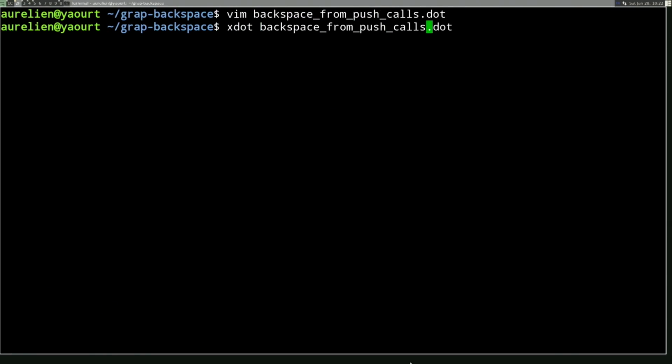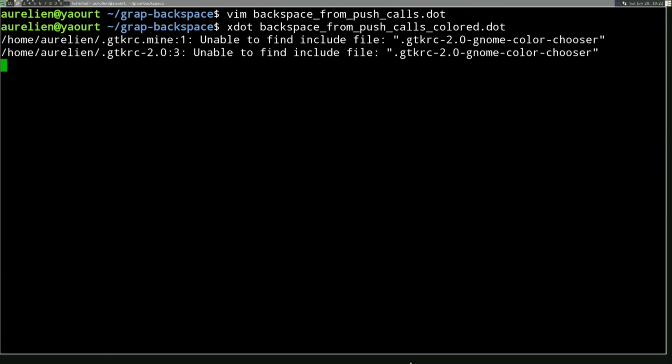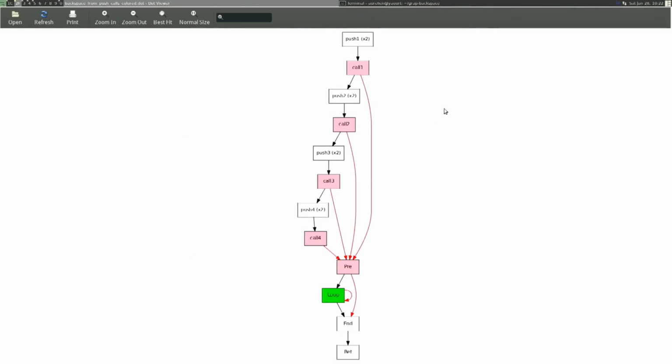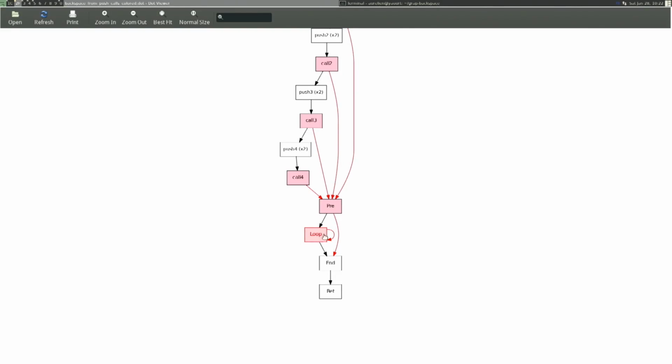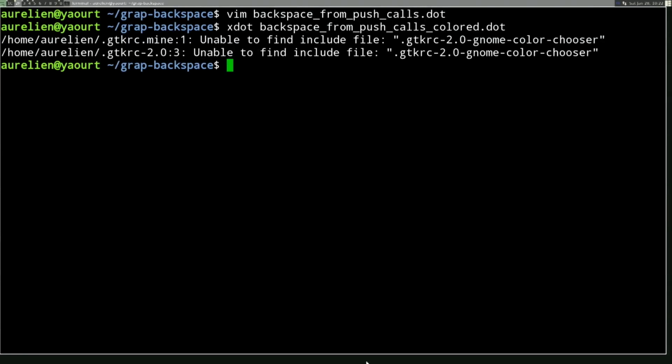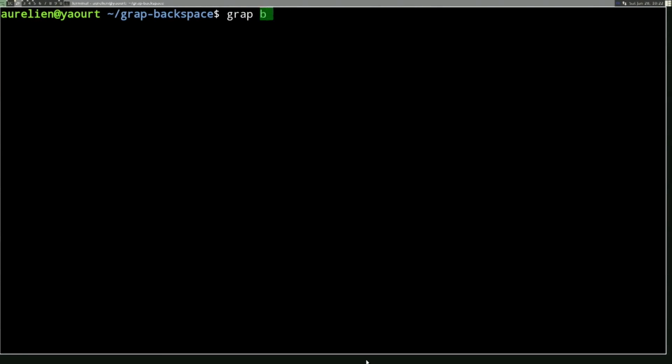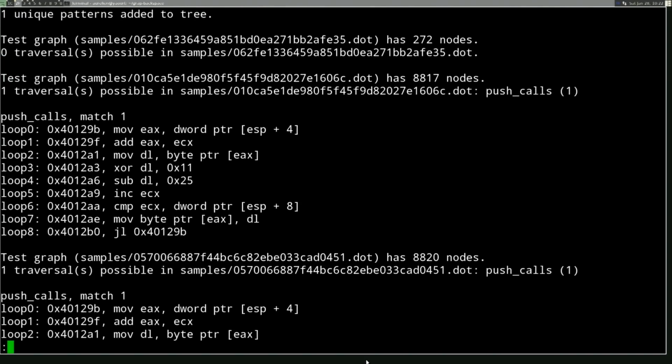with dot. And I have a colored version because it's always better with colors. Okay, so we have here two pushes, then a call, then two pushes, another call. They all point to the same function, and we're interested in the loop here, which is where the decryption algorithm happens. Okay, so now I need to match this against my samples. Okay, so I find here the first decryption algorithm that we already know, the XOR 11 and 25.